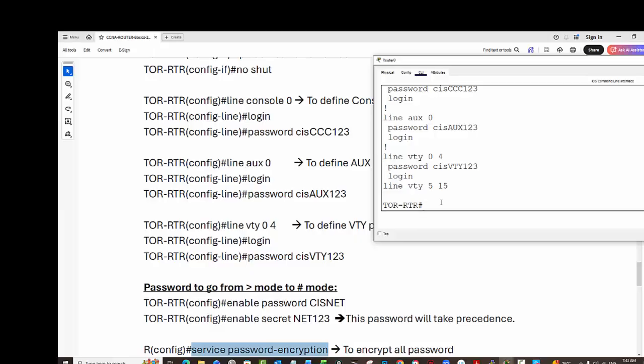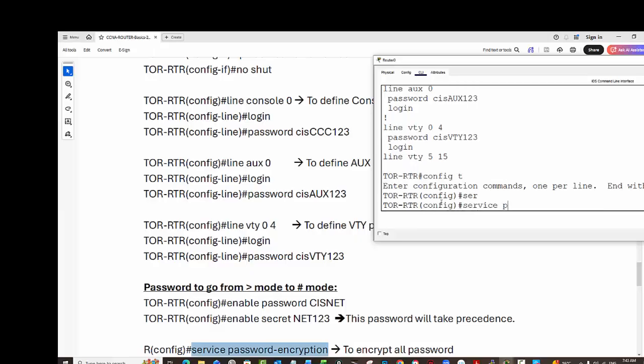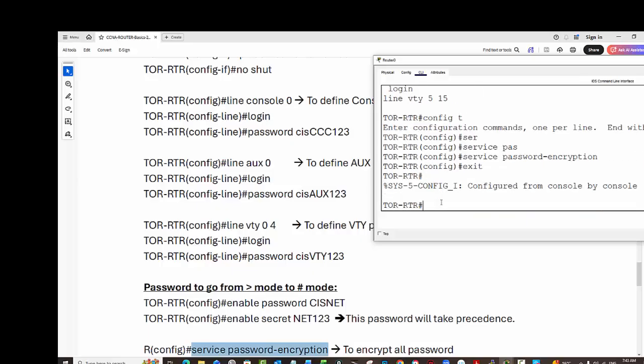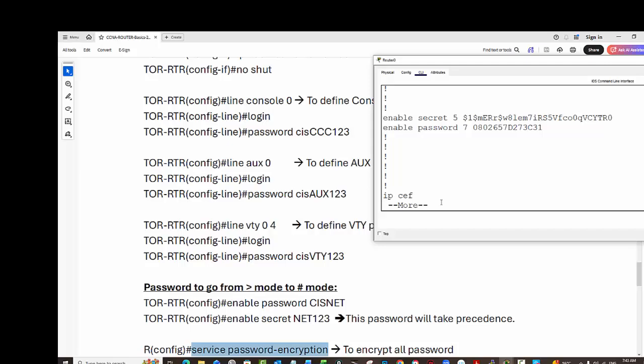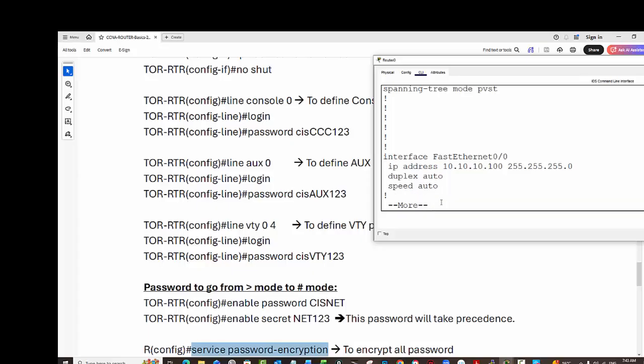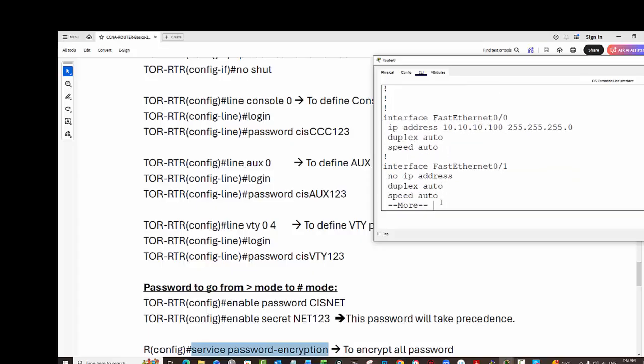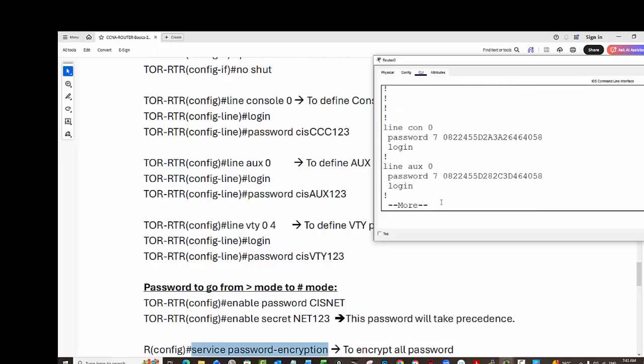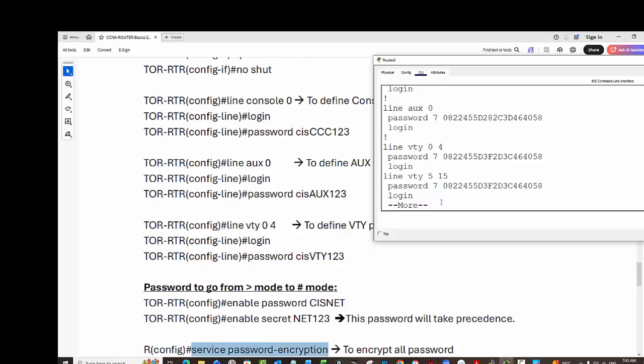Now how to encrypt all the passwords. The magic command is, go to config mode, service password-encryption. That's the magic command. Now exit. Show commands have to be given from privilege mode or user mode. Okay, I'm in privilege mode. Let's type show run. Enable secret, enable password, go down. Here I gave the IP address, I typed no shutdown. That's the banner. That's the console password. So you see everything is encrypted now.